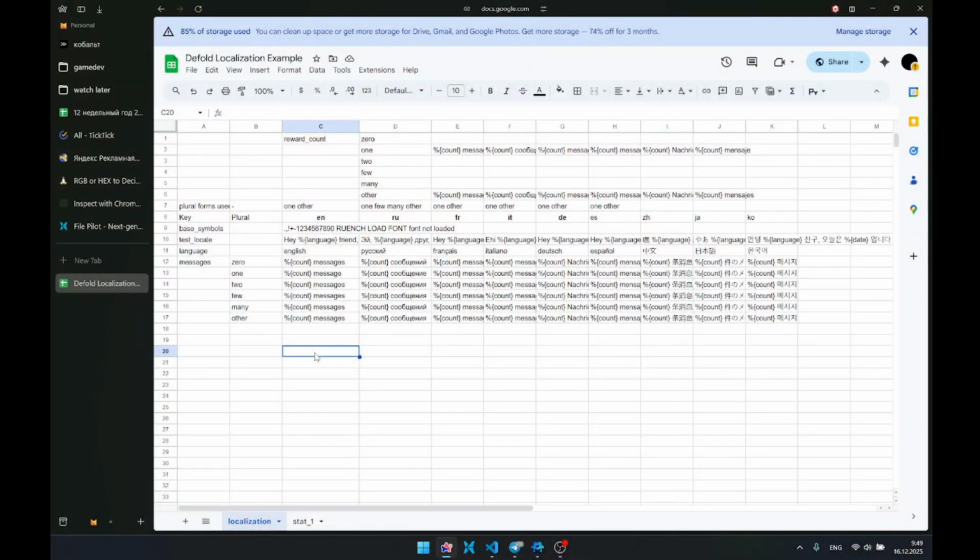Let's start with the Google Sheet. It's just a table with some keys and some values. What we can see here: we have a key for localization, a symbol, the locale, language, messages. We also have plurals, so for messages we have 0 messages, 1 message, 2 messages, few messages, and others. And we have languages: English, Russian, French, Italian, Deutsch, Spanish, Chinese, Japanese, and Korean.